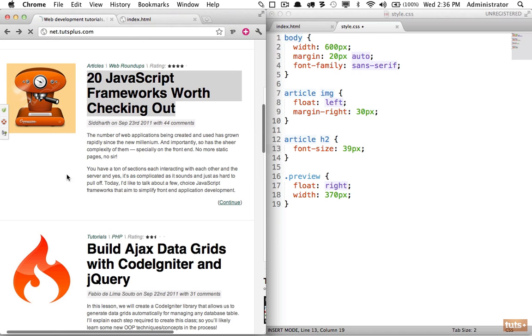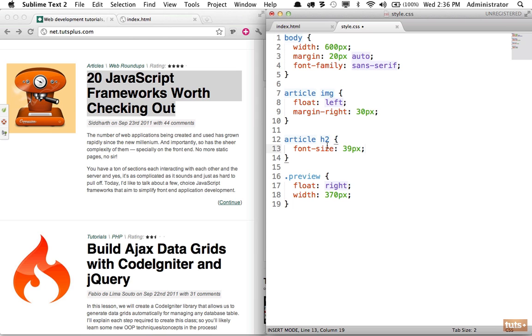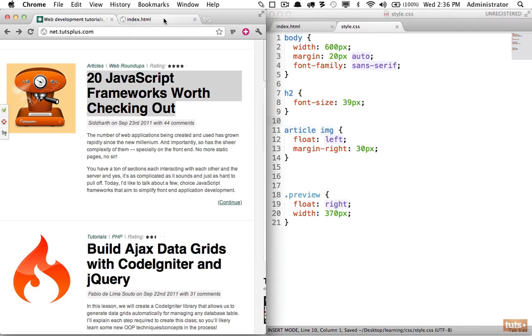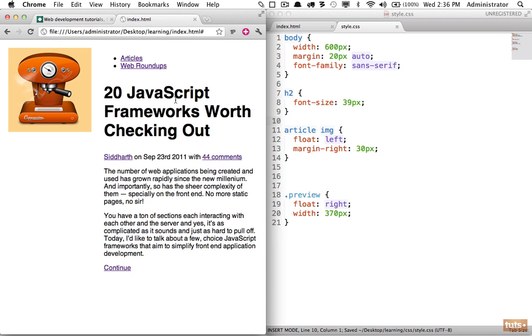So a couple of things here is we are limiting this to only an H2 within an article. However, if you anticipate having lots of H2s and they all should be this font size, you should remove the article because you don't want to restate yourself over and over. And in this case, you would place it maybe at the top for your general styling. Let's reload the page, and now that's the correct size.